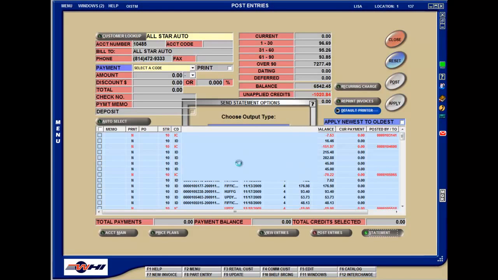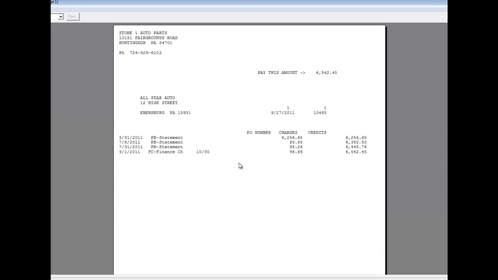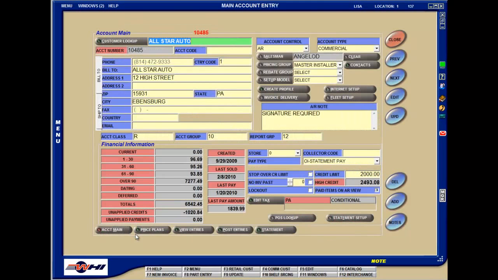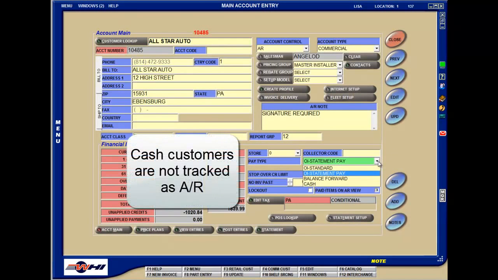This statement will show current invoices and previous balances for any unpaid amounts that have past due balances. However, payments and credits will be applied to individual invoices the same way they are for open item standard accounts. And cash customers are not tracked as AR.